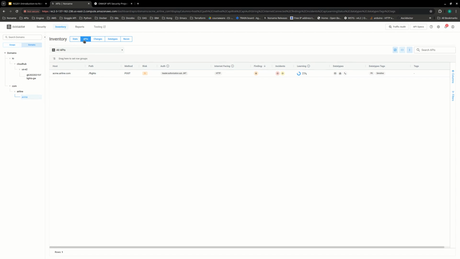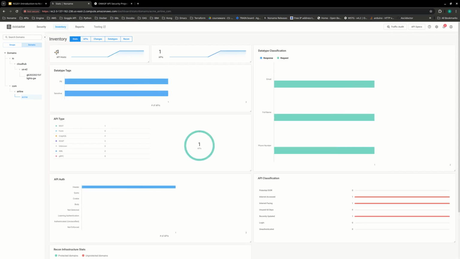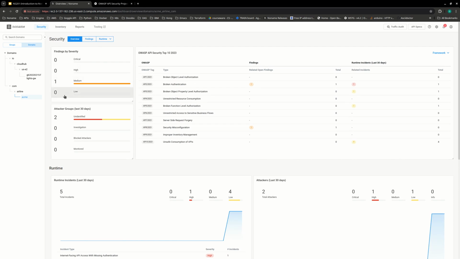Now, what I've just done, selecting a domain or selecting a group, propagates across all the inventory, security, and reports pages, across all of them. So if I go to the stats, you will see I only have one host. I don't have two hosts and 11 APIs, right? One host, one API. If I go to security, I'm only going to be seeing the attackers and the incidents and the findings that relate to the APIs that belong to this domain.